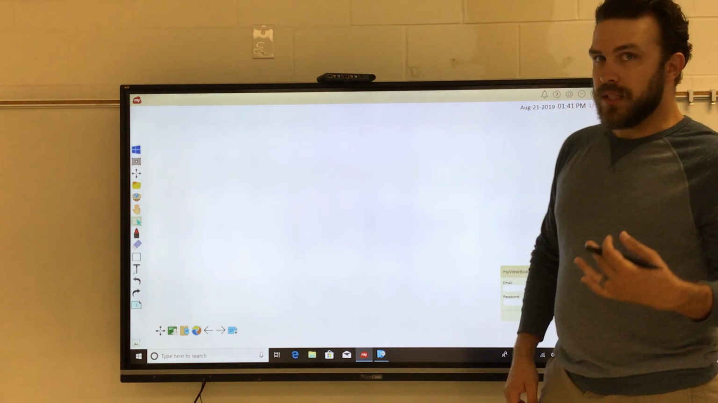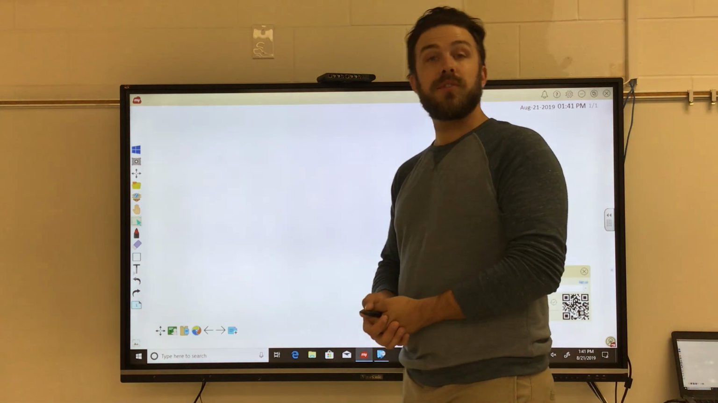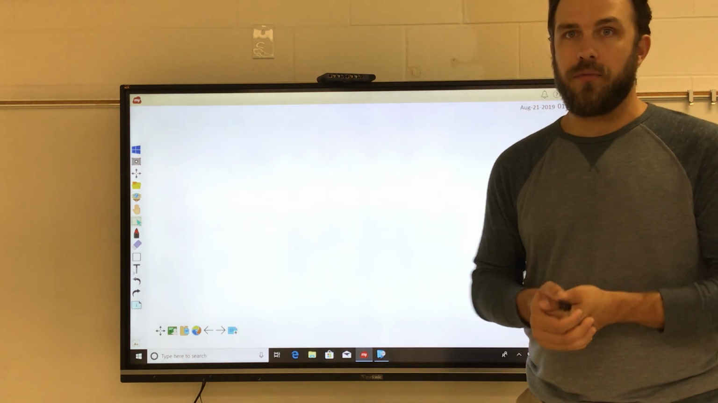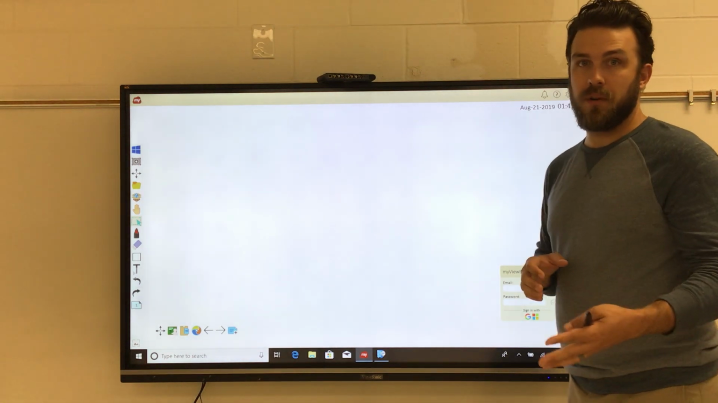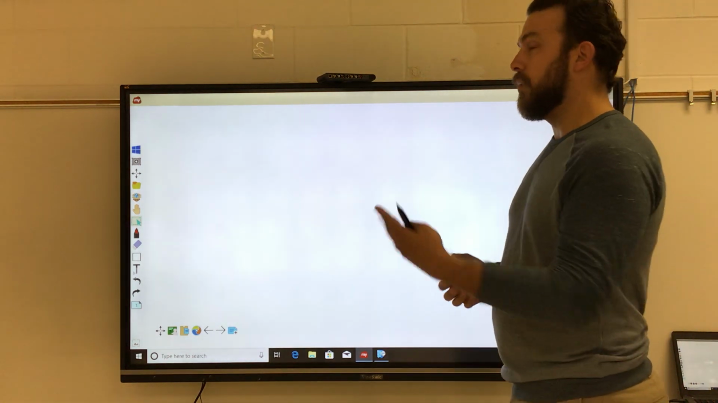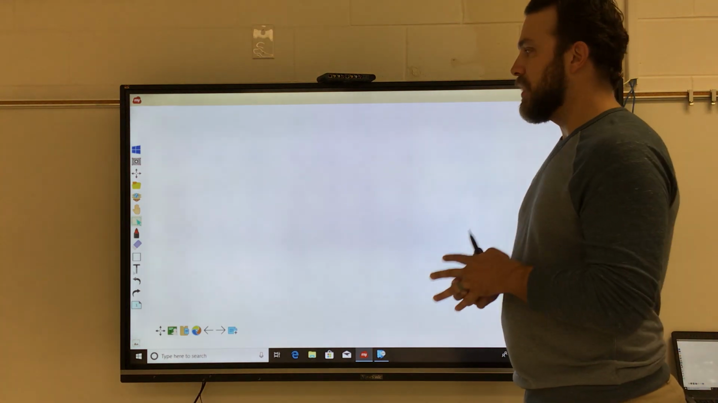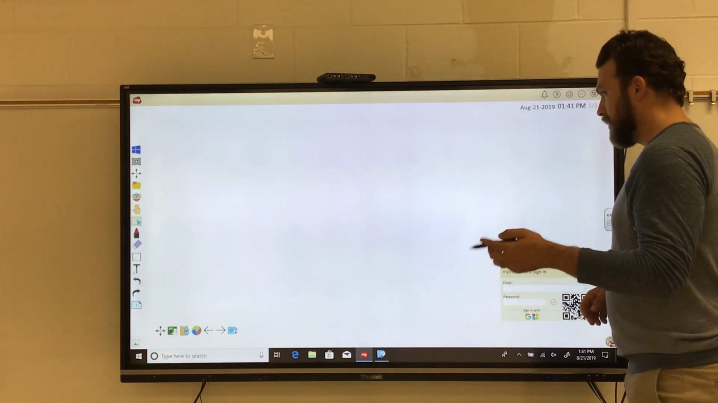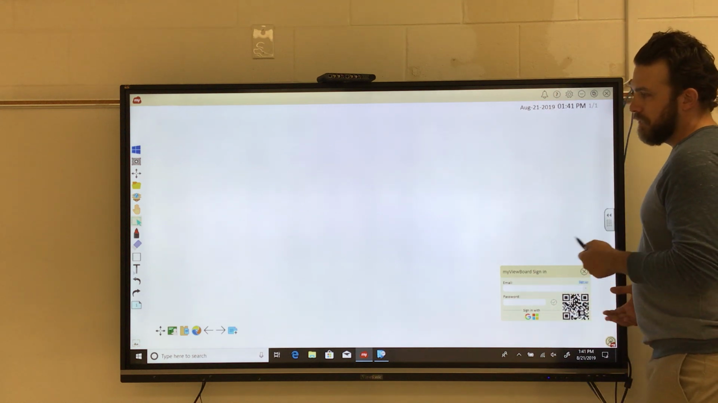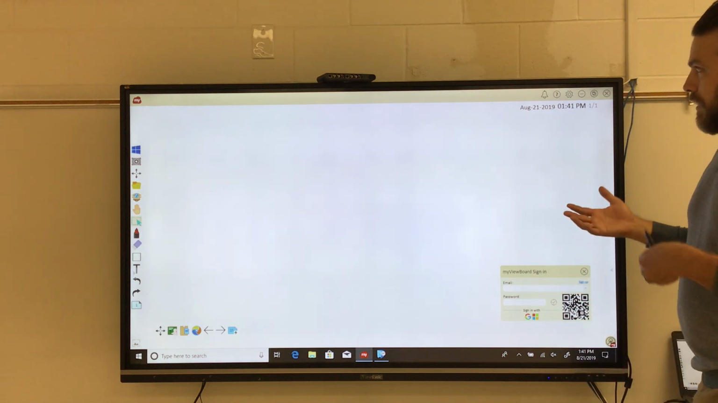Right, so today we're going to be talking about the Windows-based version of the MyViewBoard software, and this is just the most powerful version of the MyViewBoard software out there. We've already talked about the web-based version. This has a lot more features that you don't have on the web version, and so we're going to talk about those today.